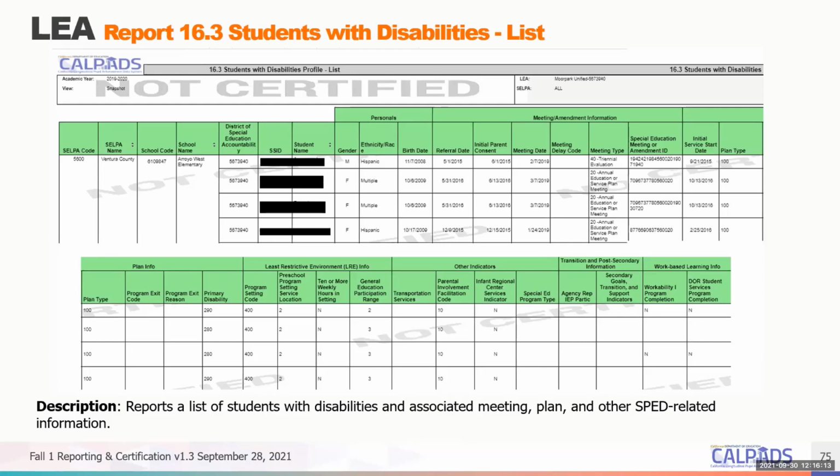You also want to know the relationship between a special education program record and a service, because if I delete a special education program record, all the associated services for that particular meeting should be deleted as well and then replaced.